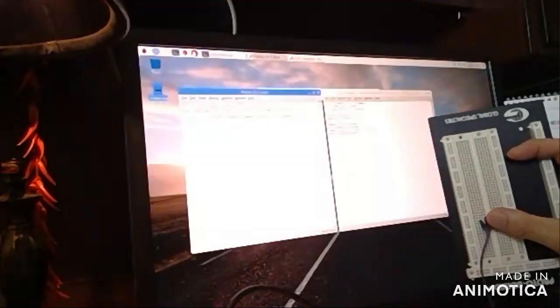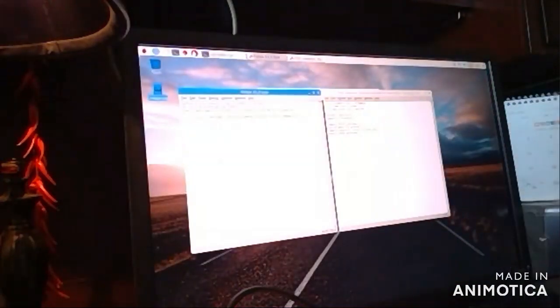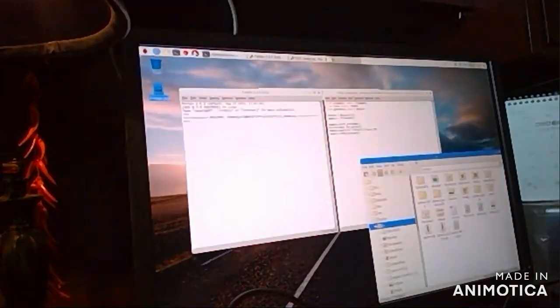And then by pressing the button on this breadboard, just press the button. If you press the button, it will take the picture. The picture actually is saved, not on the desktop. Actually, it's saved in your home directory.